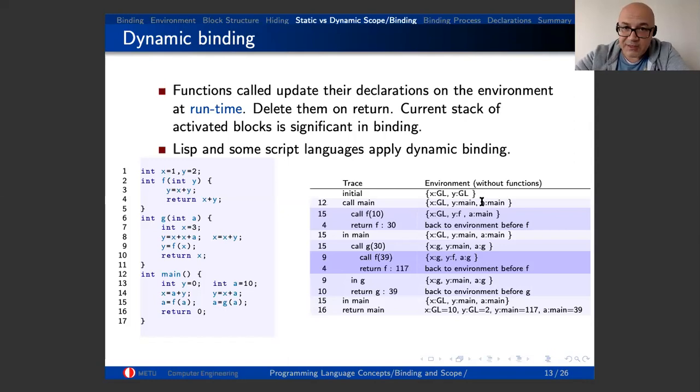So we have something interesting here. Now, F has access to main's local variable, which is not possible in static binding. So here in this code, you can use A actually, and this is coming from this dynamic environment. Main is pushing its environment and F is building on top of it. Then we return a value after our computation, and as soon as we return, we go back to the environment before F. We go back to the main environment, which is here.